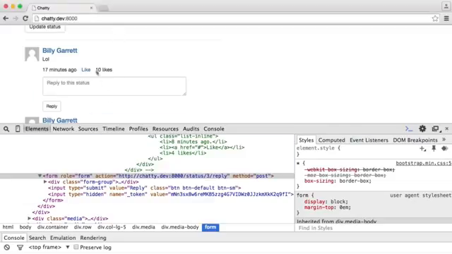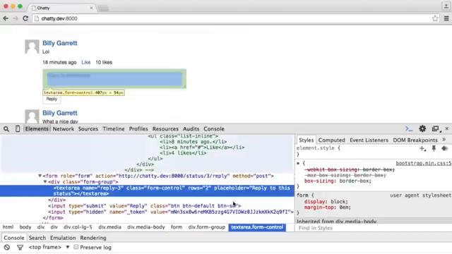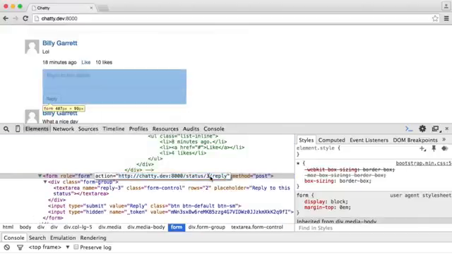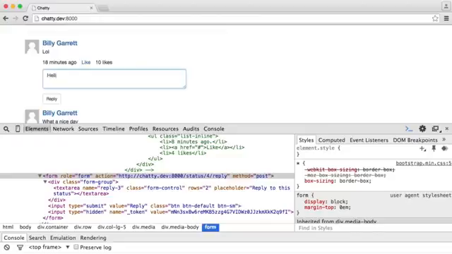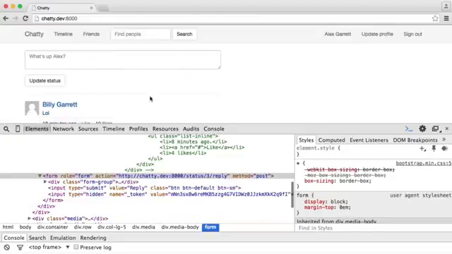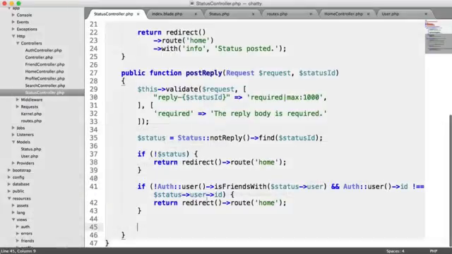So over on my account, I'm not friends with Dale. What I'm going to do is inspect this again. I'm going to change this to status 4, and I'm going to try and reply to it. And again, that's redirected us back. It's not done anything. So these two checks are now working. We can actually reply to the status.